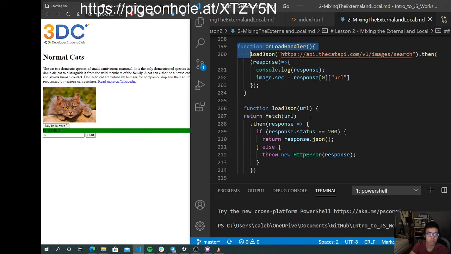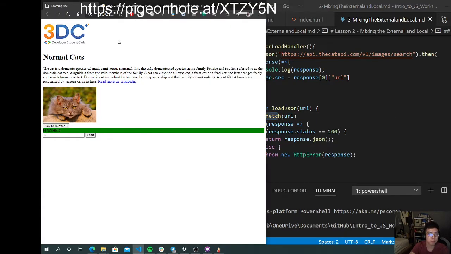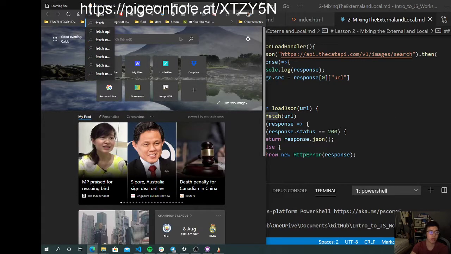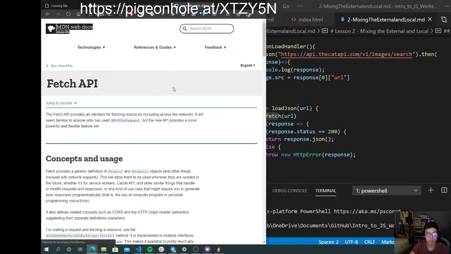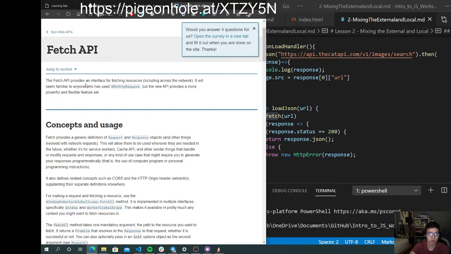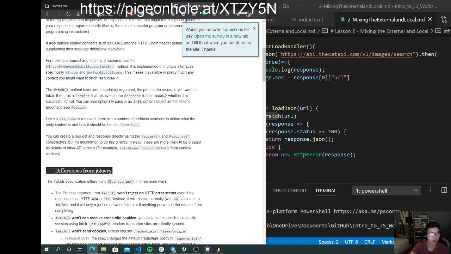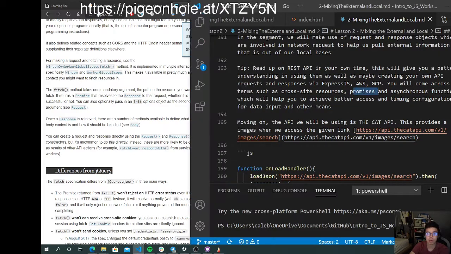So we're actually going to use this function called load.json, which is the important thing we are looking at here, and we want to use this function called fetch. Okay, so what does fetch do? Fetch is an asynchronous function. As we said before, we use the idea of promises and async functions.